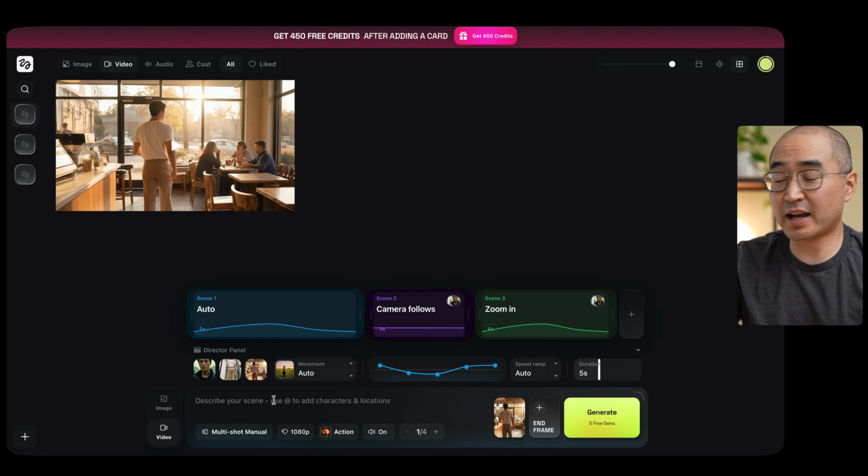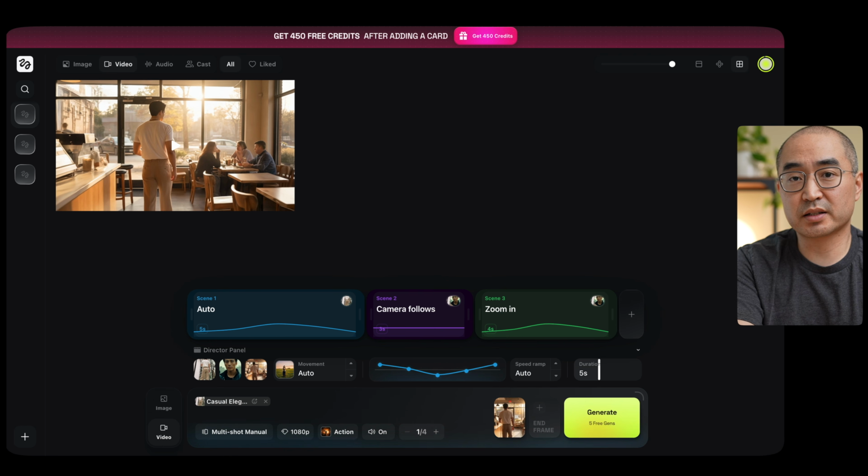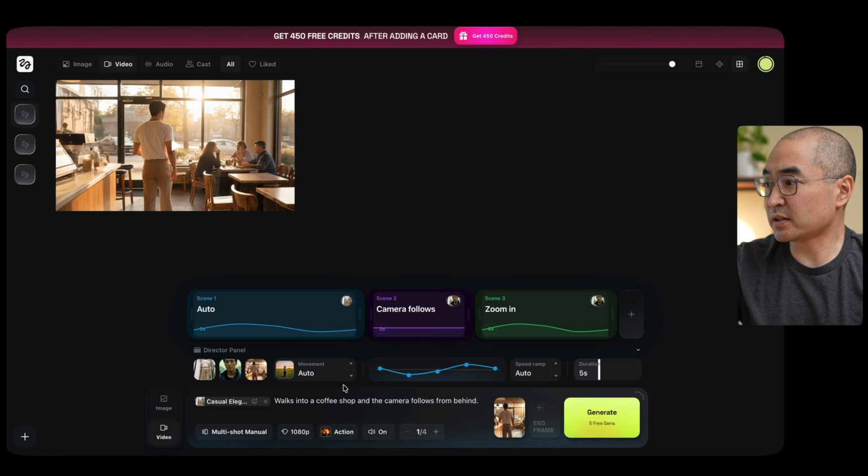So if I type in the @ symbol, it'll then pull up all the characters that I have saved in my platform. So I'm going to pick Casual Elegance. Casual Elegance walks into a coffee shop and the camera follows from behind. Okay, and that's going to be my first scene.